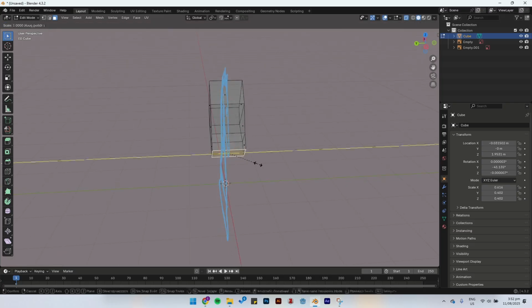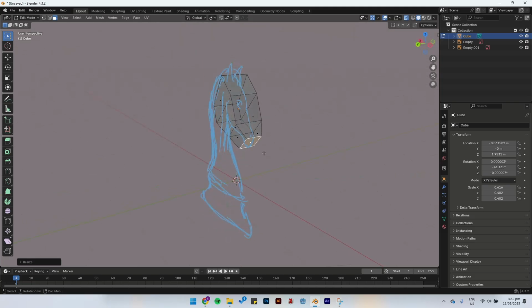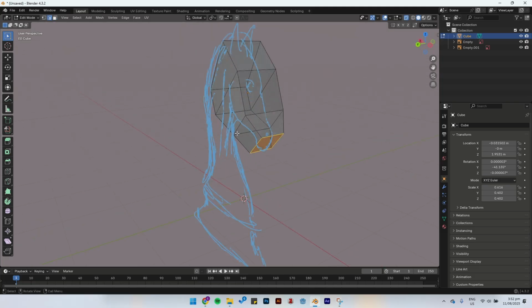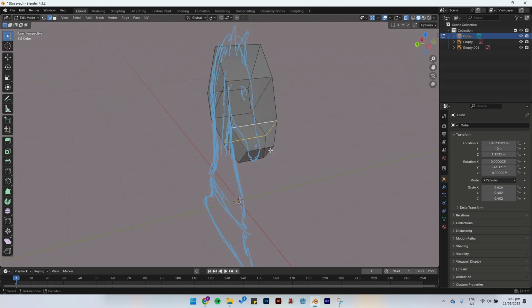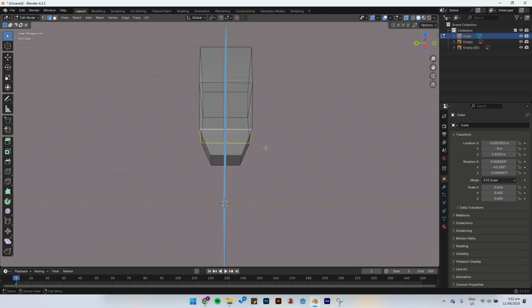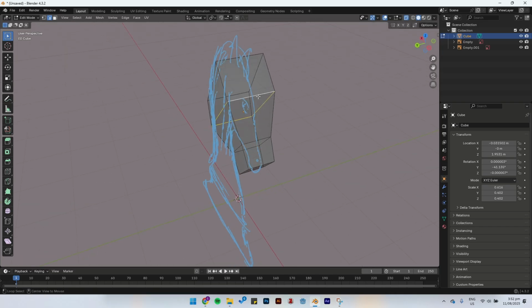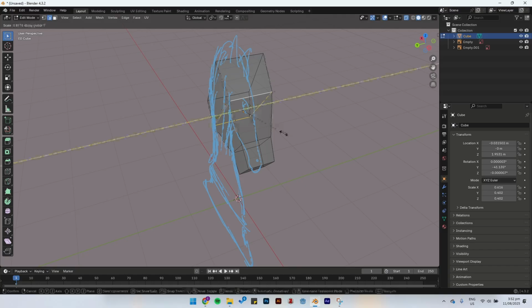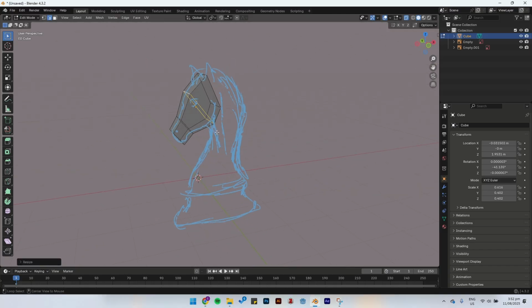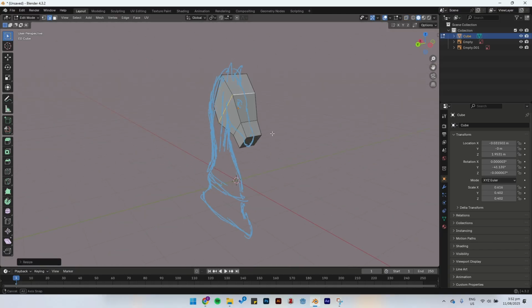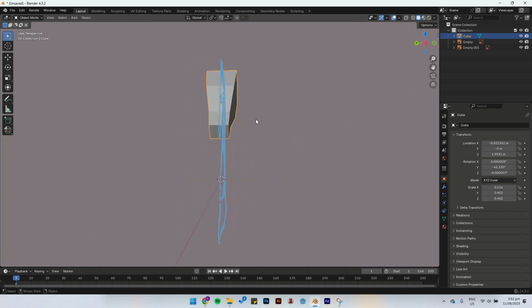Just push S, Y, and taper it down, maybe something more square shaped like that. You can do the same with the edges going around. If I hold Alt and click on this one, it selects all of the edges going around here. I can push S, Y, and scale that down a bit too. Same with this one, so Alt clicking, S, Y, scaling it down just a little bit. So that looks kind of like what I imagine a horse's head might look like.